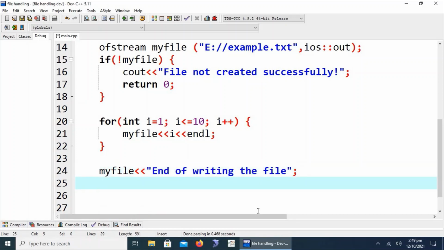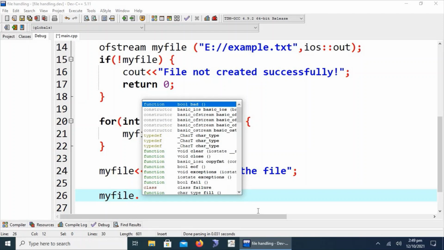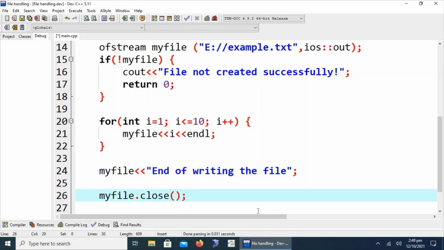After each reading and writing operation in a C++ program, it is strongly recommended that we close this file object. That will help our operating system ensure that no dangling object stream is left in memory. We will write here myfile.close, and here will be the semicolon.